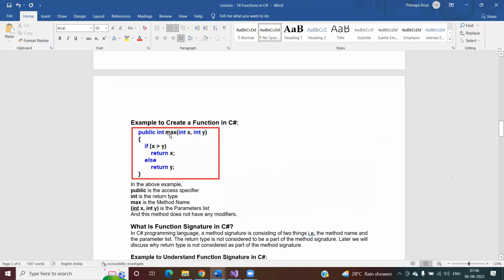In this example, you can see we are using some of these things. What is the name of the method? Max is the name of the method. How many parameters is this method taking? It is taking 2 parameters. So in the parameter list, we have 2 parameters, and in the method name, we have defined the method name as max. What is the return type of this method?